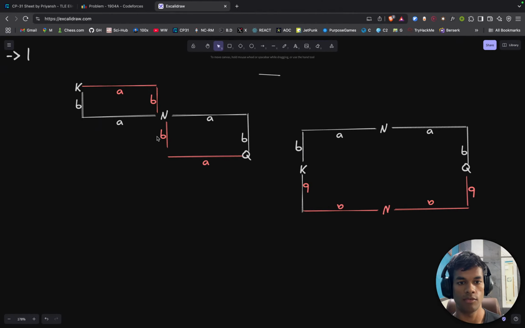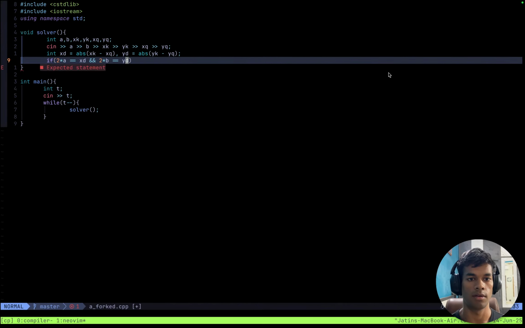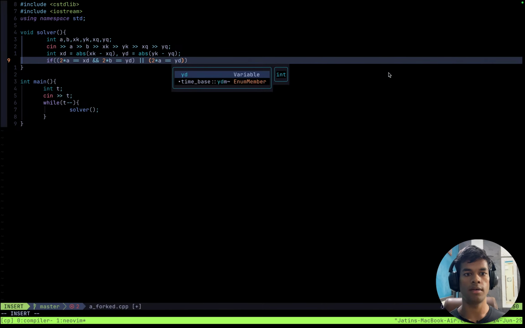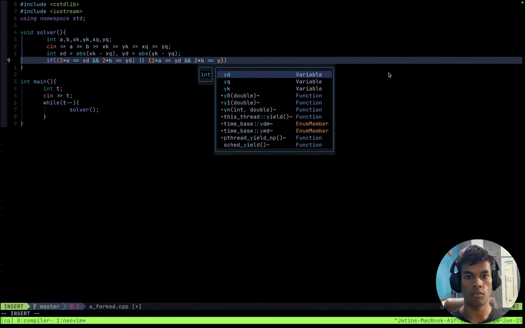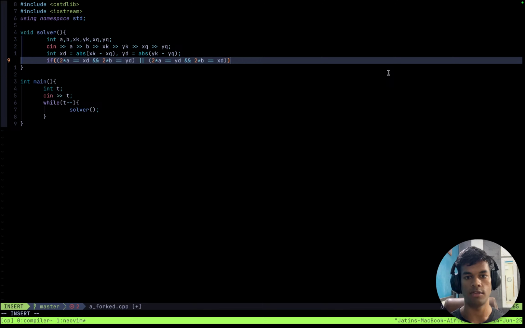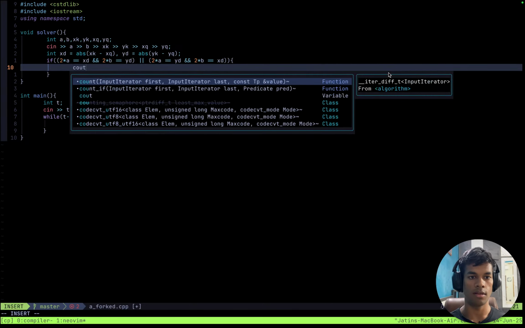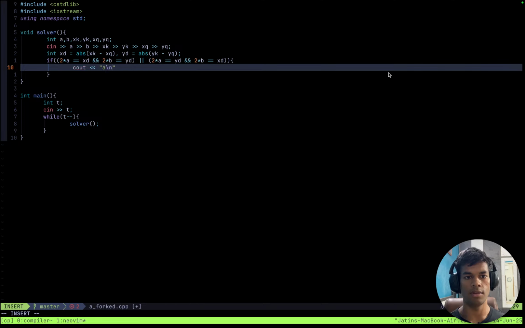Right. So first I will check for this, and then I will check for this. And to check for this, if A is not, either this thing is true, or 2 into A equal to YD, and 2 into B equal to XD, the difference in x. And if that is the case, then the answer would be A with a new line.